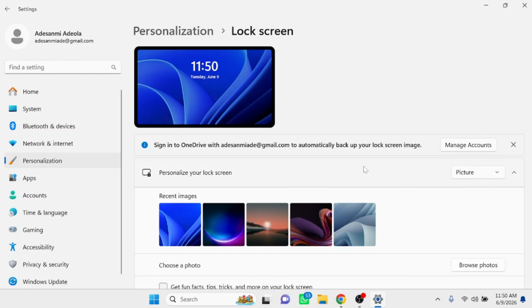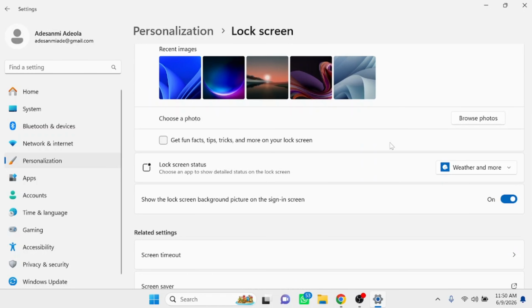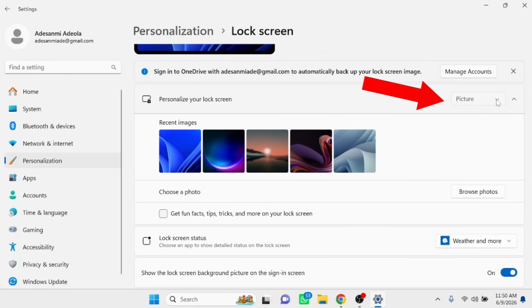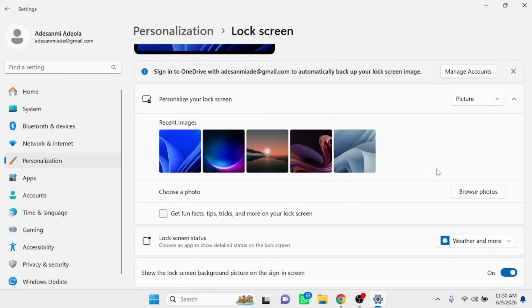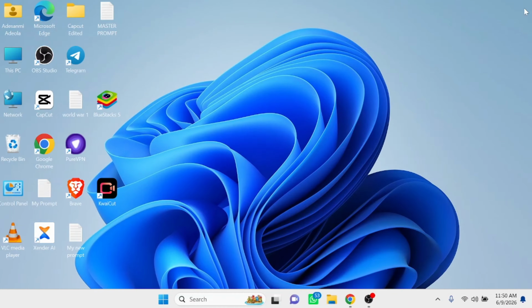When you click on lock screen, it comes out like this. Now here, where you see picture, if you are on spotlight here, make sure you select picture. Once you select picture, it comes out like this. If this button is checked, make sure you uncheck it, then close this page. Then you are good to go. With these three settings in place, your PC running Windows 11 will stop unnecessary ads from displaying on your device.